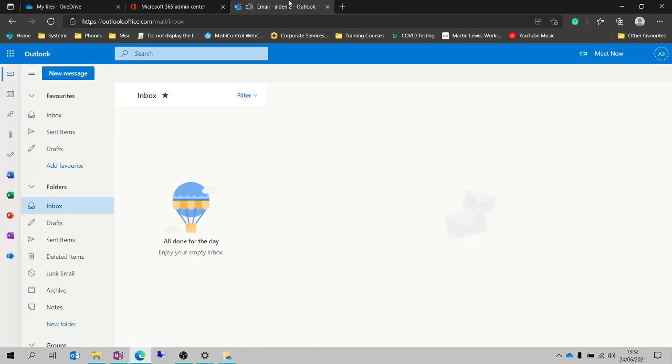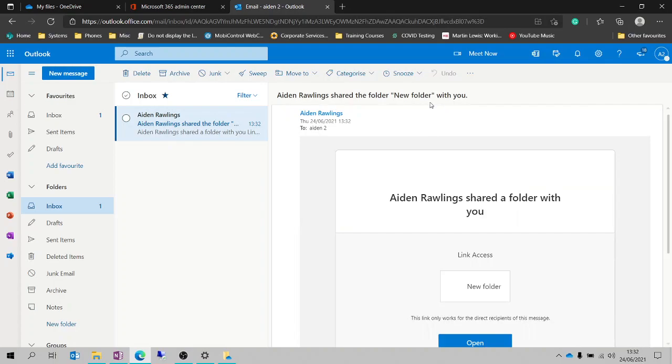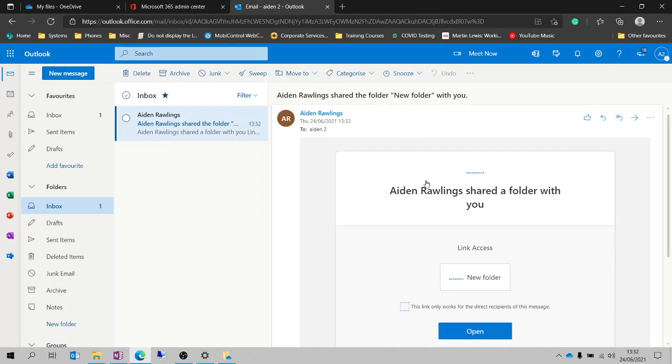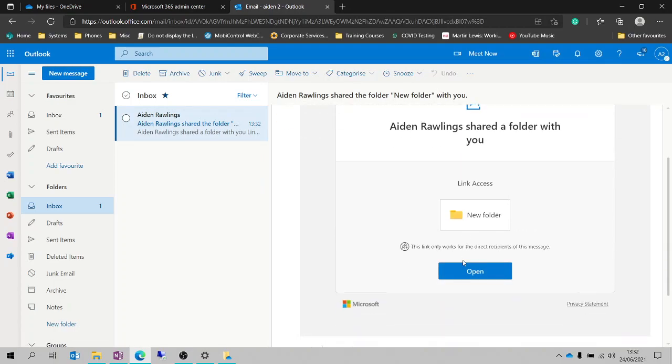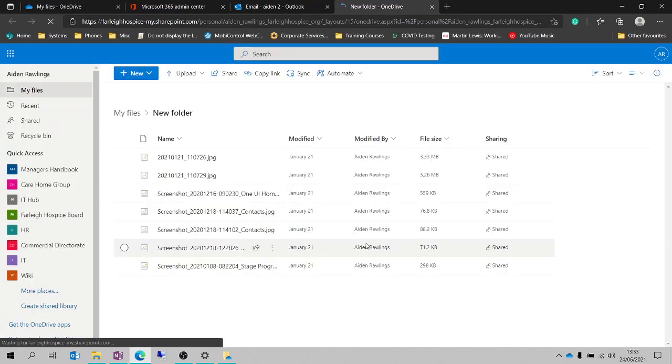So if I go onto the emails for that account, you can see Aidan Rawlings has shared the new folder with you. This is what the email will look like. So just a little access with the folder icon with the name of the folder. And then when I click open, that takes me to the OneDrive page with that folder with the items within that folder.